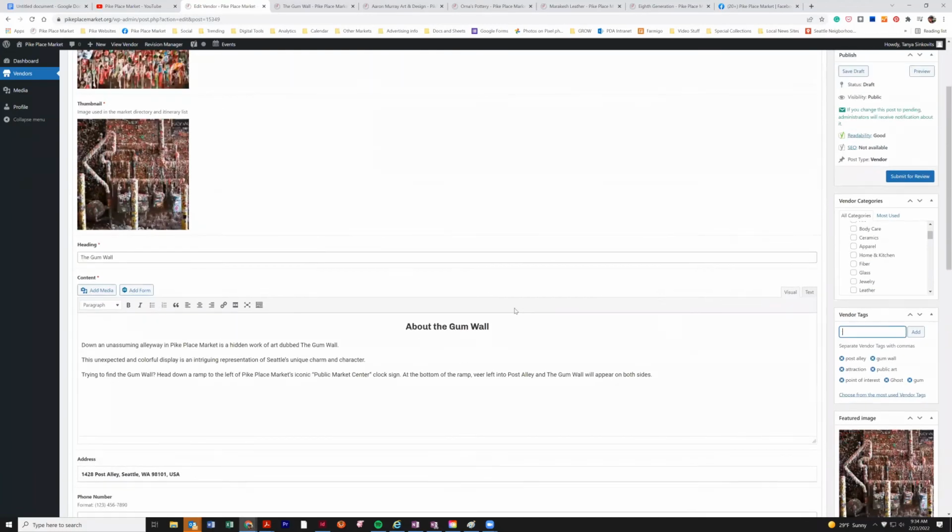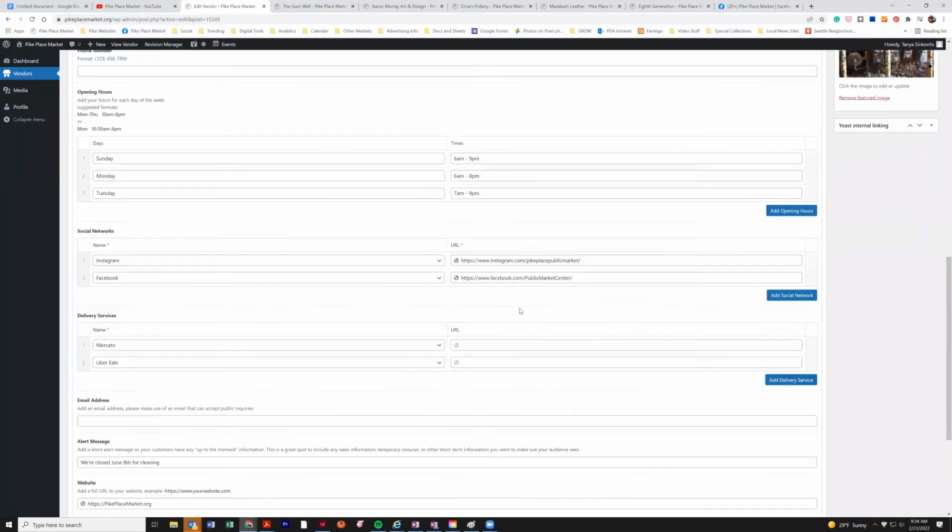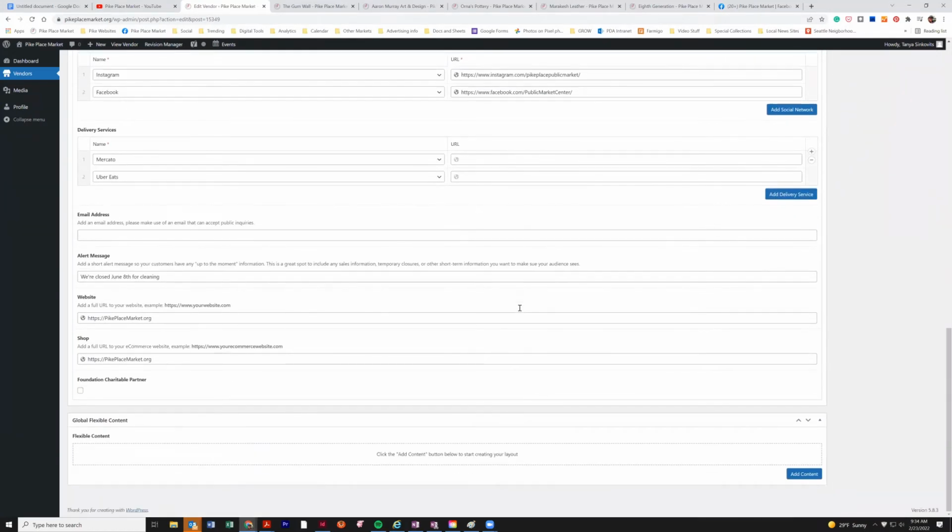So that's how you edit the existing content on the page. But let's add the cooler stuff. So how you would add that is you'd scroll to the bottom of the screen, and right here it says global flexible content. This section is where all those cool functions hang out, like the image grid, the image slider. So you'd hit add content and you have the functions right here.